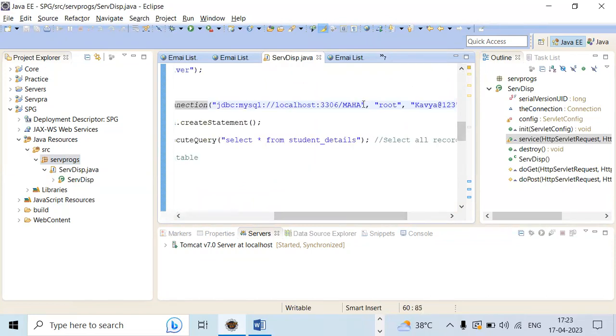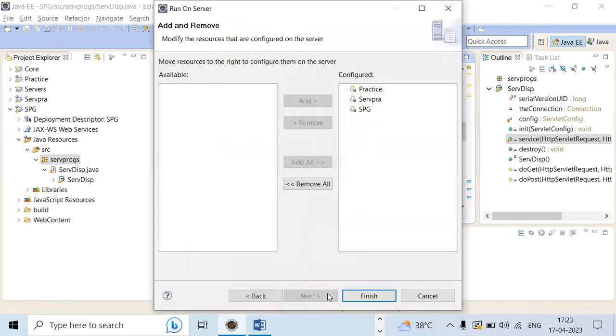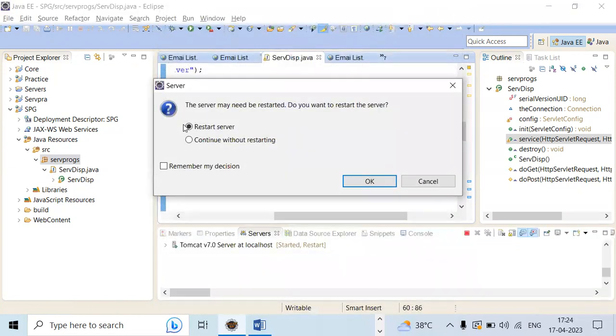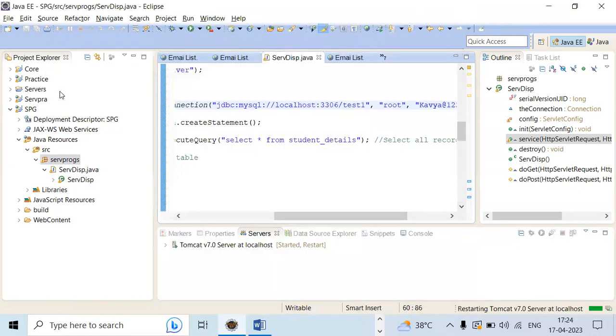See, the name is not Maha. My database name is test1. So I will change it to test1, save it, and re-execute the servlet program. Now go back, next and finish, and restart the server again.